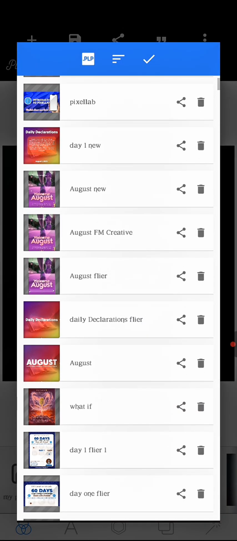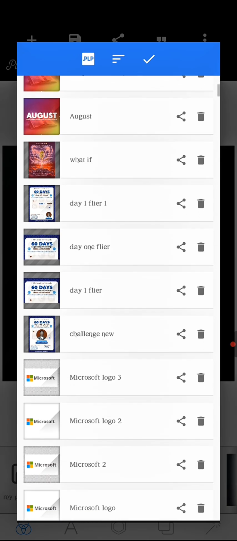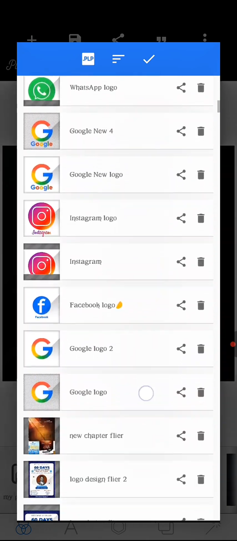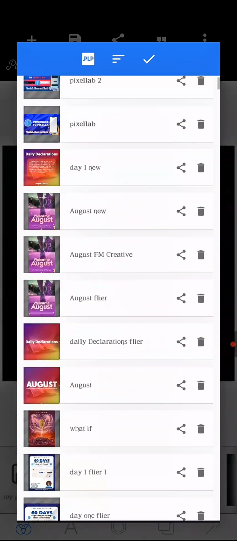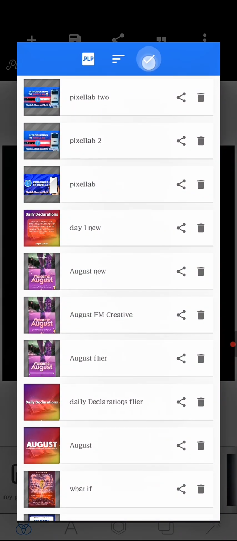So here, which is My Projects, you can check the list of projects you have done before that you saved on Pixellab. Just in case you want to edit anything again, this is where you can see your previous projects. Then this is the text tool.